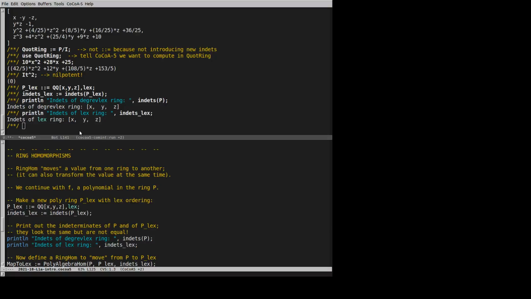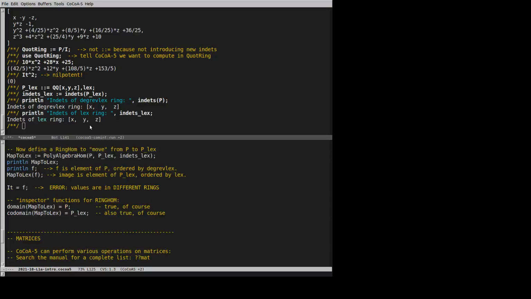If I were to try to ask CoCoA if they're the same, it would actually give an error saying that they're elements of different rings. So even though mathematically you could say both rings are the same, it's Q of x, y, z, as far as CoCoA is concerned, they're different. One has a lexicographic ordering, and the other one has a degrevlex ordering. Let's see how we can now use a ring hom to move from P to P lex.